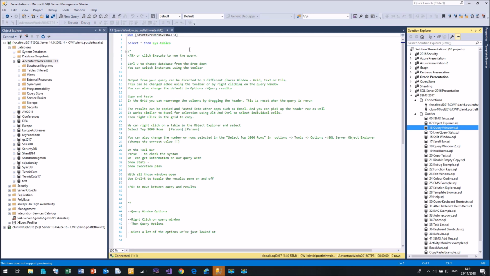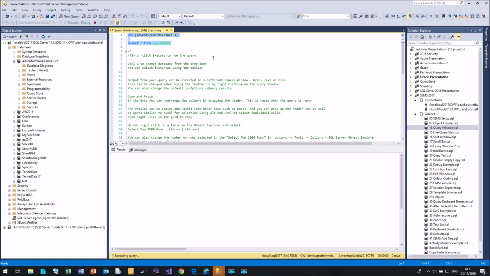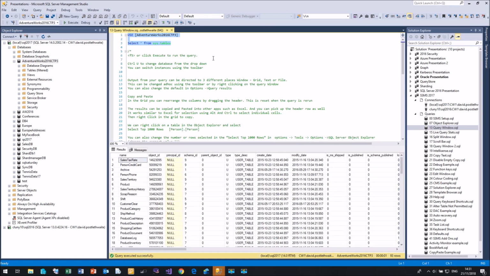Now, query window, we've all used query window. We all know that we can just select and execute. We can hit F5. If you want to change to a different database, obviously we can click up here, or you can use the Control U option, which will take you up to that window, and then you can use the arrow key if you wish to change your database. Now, by default, output always goes to a grid, but you can send your output to other options.